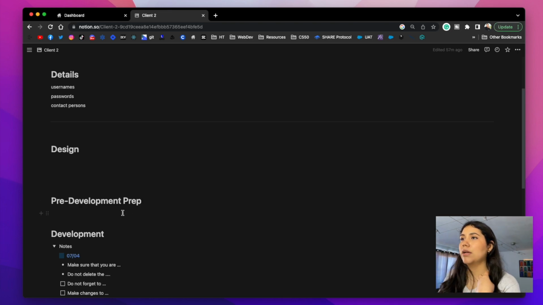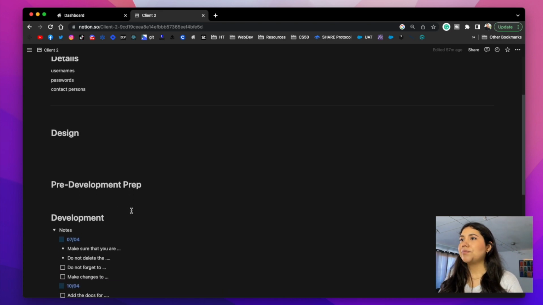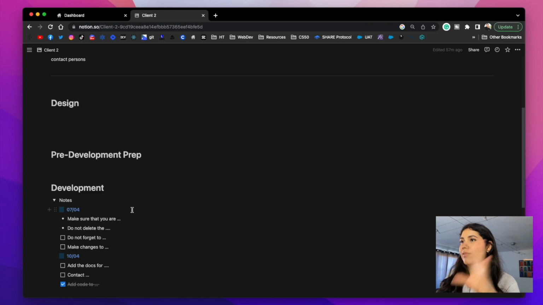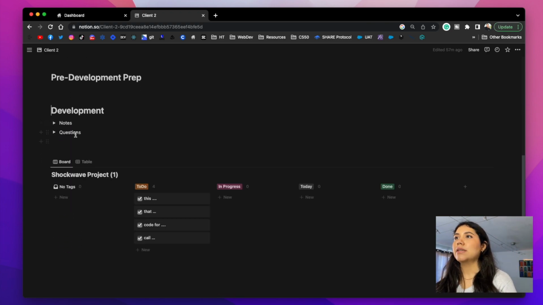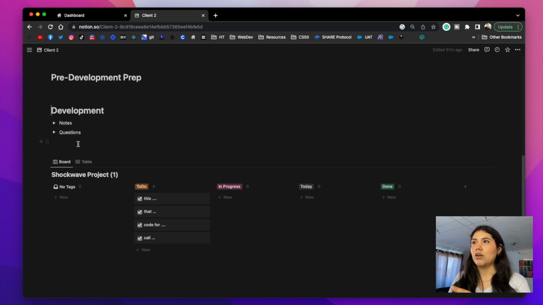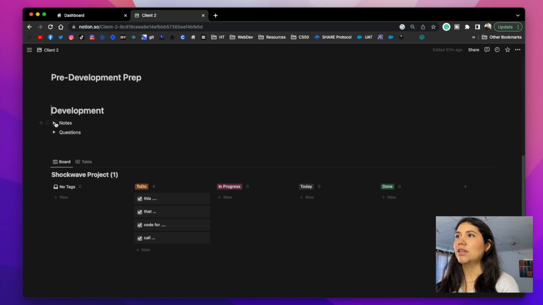A lot of the time I just include notes from when I've met with clients. And then this is the good stuff. This is the development section. And this is broken into two toggles. This is why I love Notion. You have toggles, and I love minimalist designs. I love when I can just hide things and declutter my brain and declutter what I'm seeing. So we have notes and we have questions.